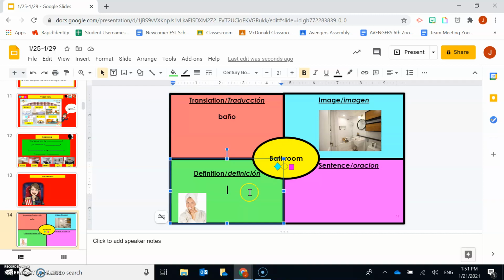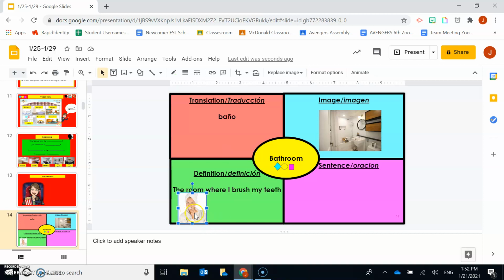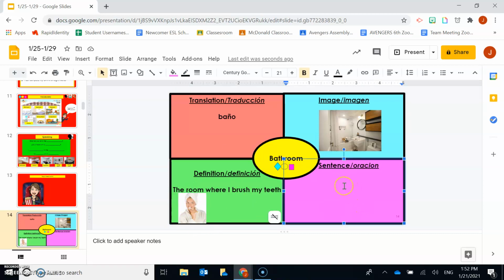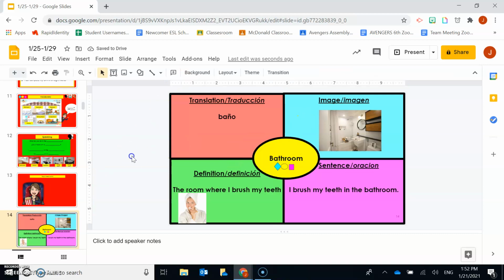What do I do in the bathroom? The room where I brush my teeth. So the baño is where I brush my teeth. Now I'm going to write a sentence. I brush my teeth in the bathroom. Period. And then you are done.